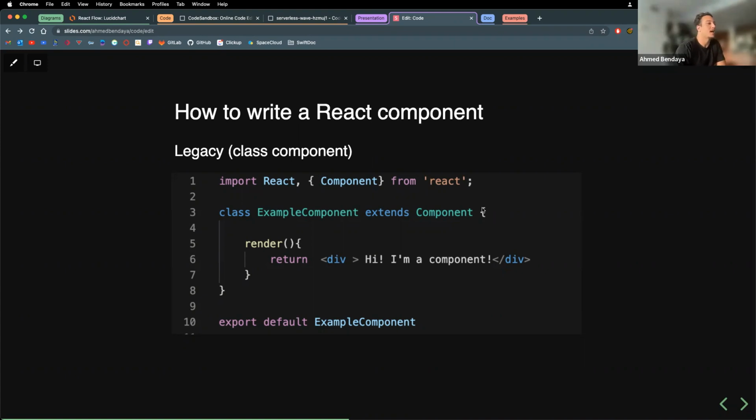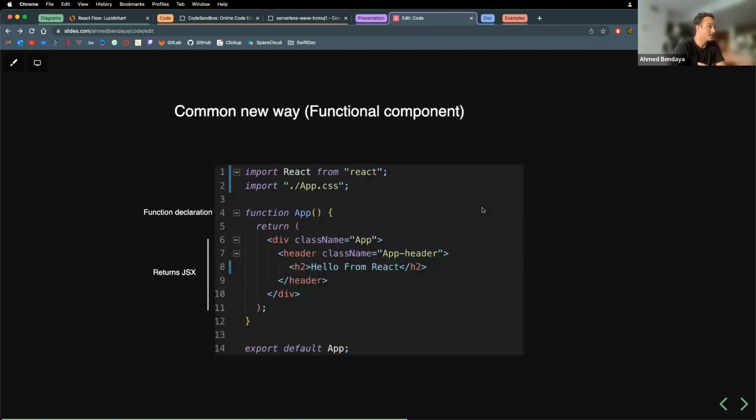Maybe sometimes in very rare use cases you might need to use one for whatever reason, but mostly you will be writing components like this. And we call this a functional component. As you can see, it's a function. That's all it is, right? It's just a function that has a name, takes arguments, and returns something. That's pretty much it.